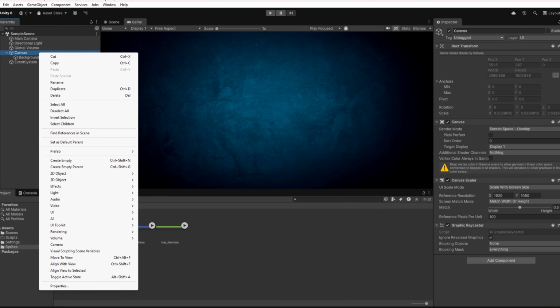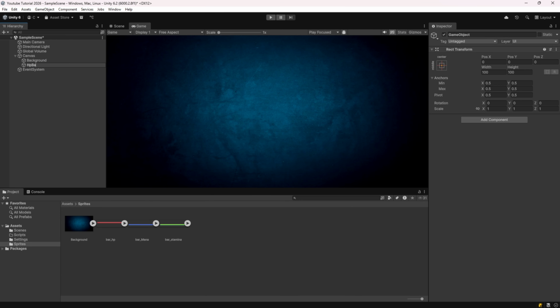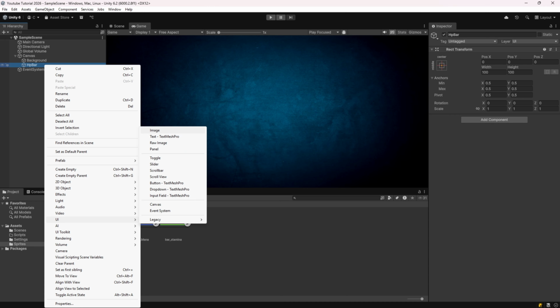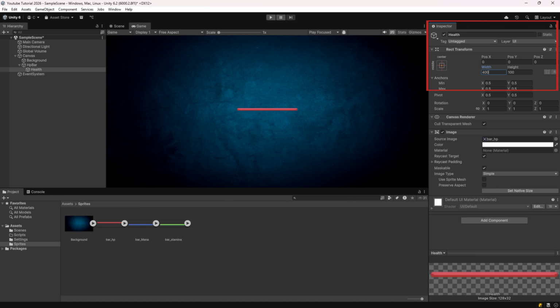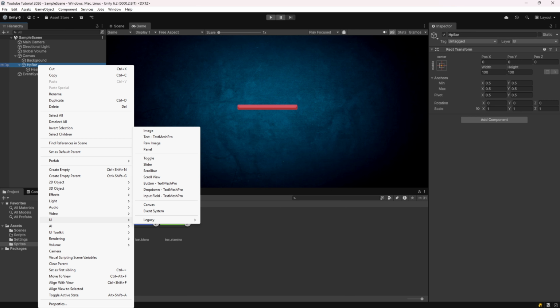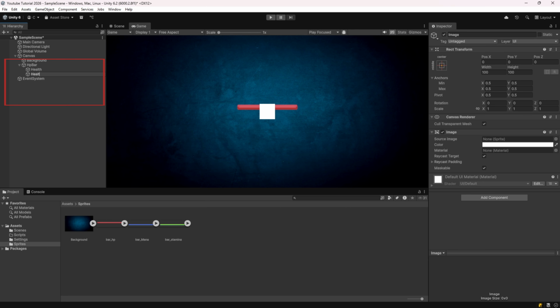First, we need a canvas to host our UI elements. Right-click in the hierarchy, go to UI and select Canvas. Inside the canvas, we will create two image objects to form the basis of our health bar. Right-click the canvas, UI, Image. Let's name this one Health Bar Background.